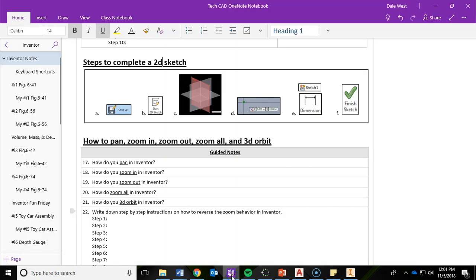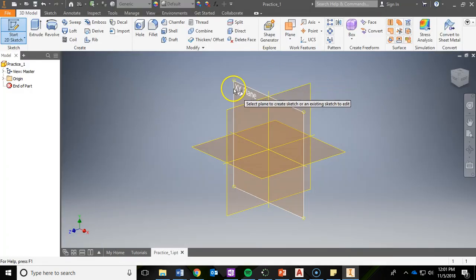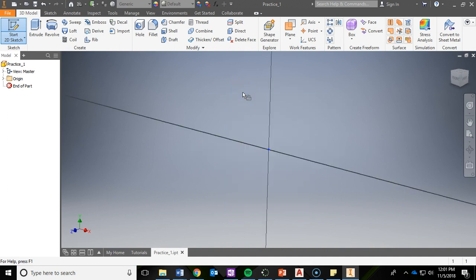So let's take a look at what the next step is. We did a save as, we did a 2D sketch. Now if you look at which one is highlighted red, that's the one we're going to start with. So if you remember from our previous notes and things that we've talked about, you always start with the front view. So we are going to click on this plane to start with the front view.